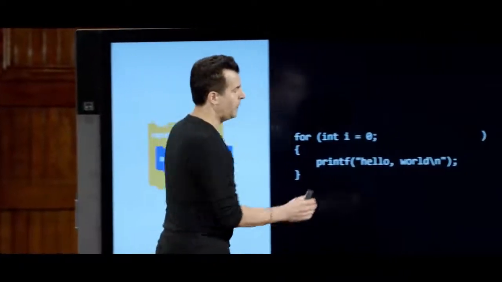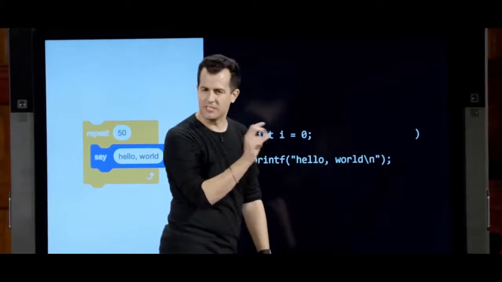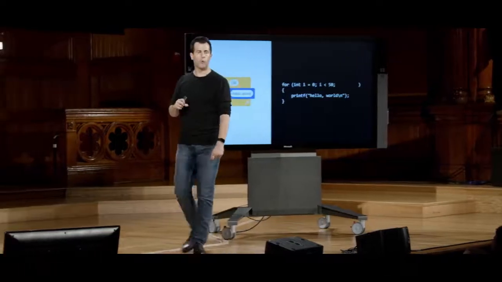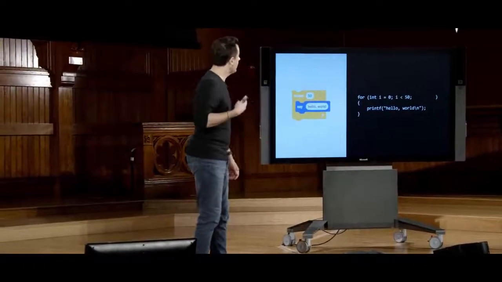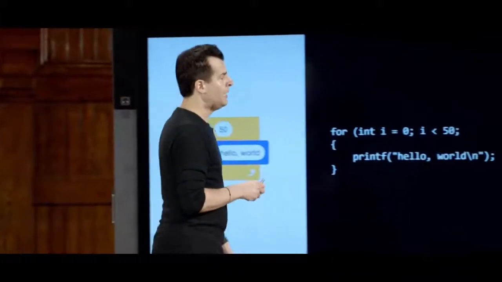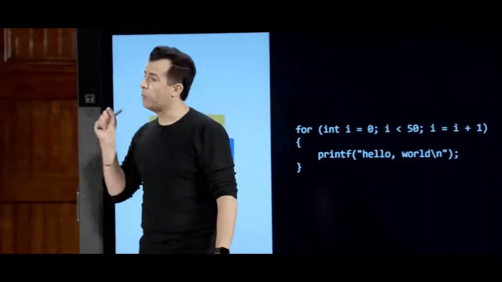But the for loop actually takes 1, 2, 3 inputs inside of its parentheses. It's a little funky in terms of its syntax. The second input to the for loop is the Boolean expression you want to ask again and again and again. So is i less than 50? And the last thing that you can do in a for loop is this third input, where you can do your update of one or more variables.